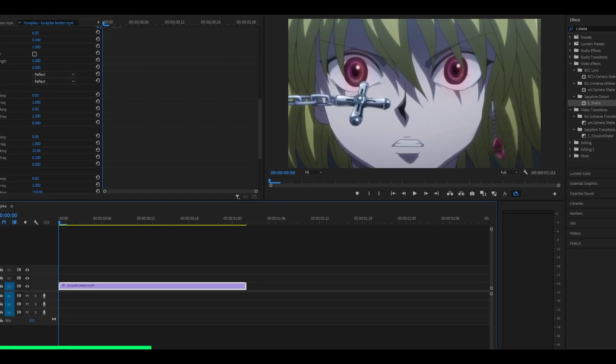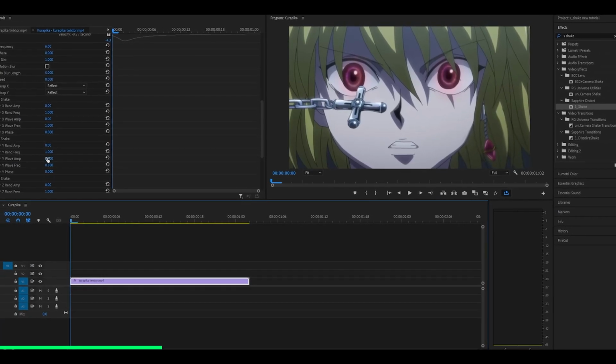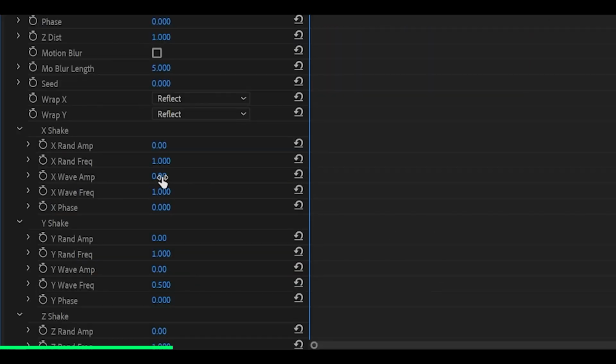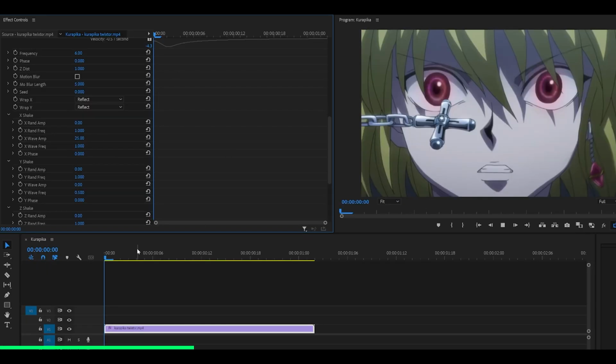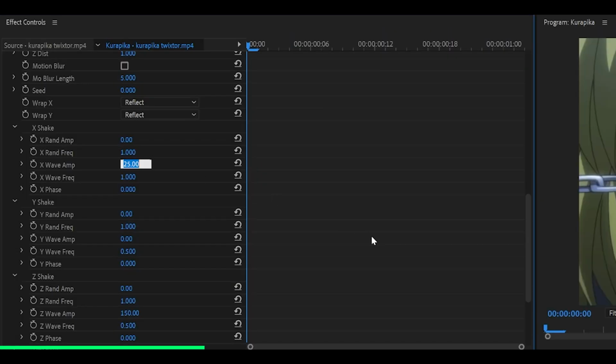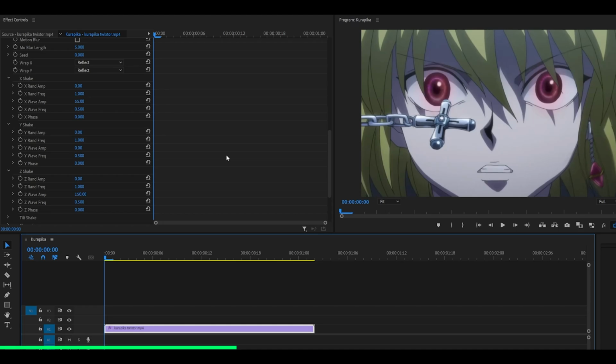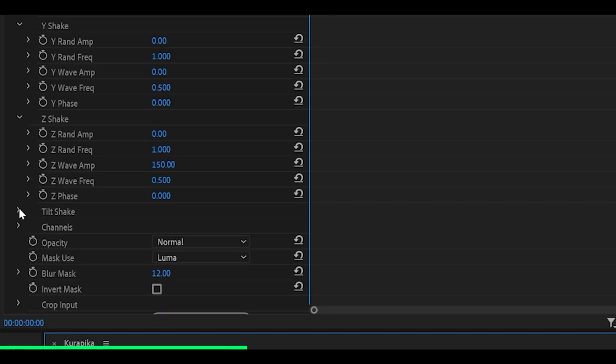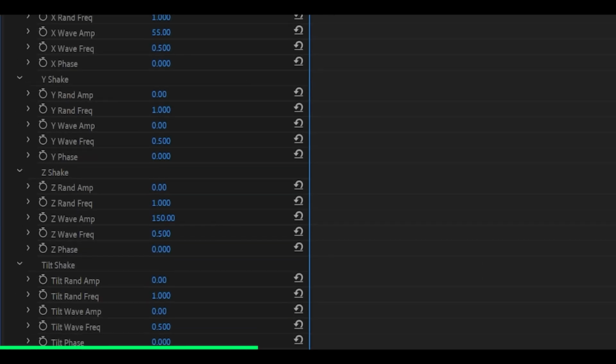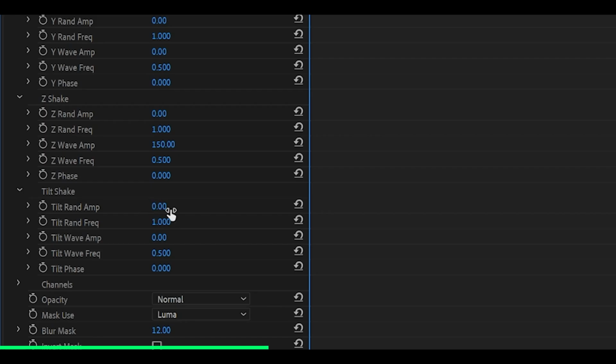Turns out I need this tutorial myself because I can't remember what these mean. So let me just reset that back to 0 and increase the X, which is left and right, to 25. And yeah, okay, not bad. Maybe just a bit more, maybe 55. I'll just quickly decrease the frequency to 0.5 as well. Oh, and how could I forget the tilt shake? This changes everything. Works just like the other settings, but this one adds a bit of rotation.